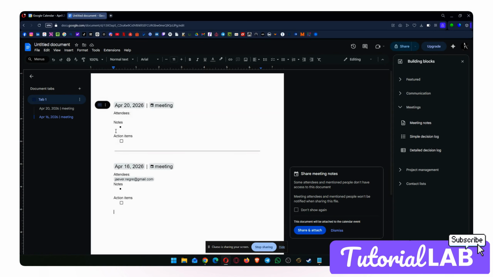And that's how we create a Google Calendar event right in Google Docs. With this simple trick, we can save time and stay organized by turning our ideas into events instantly.